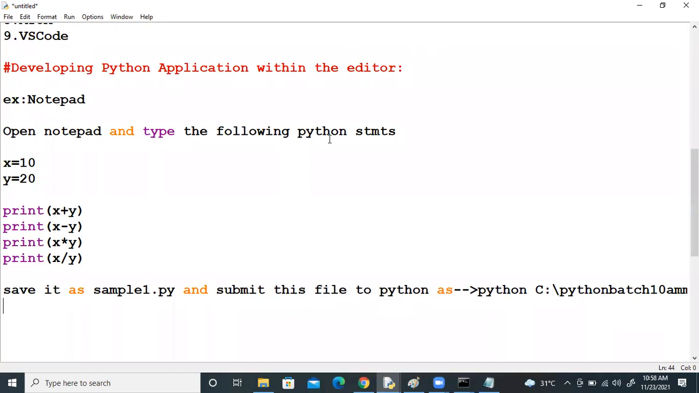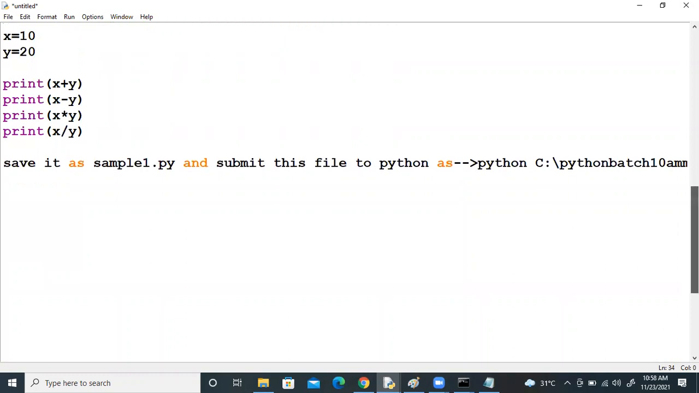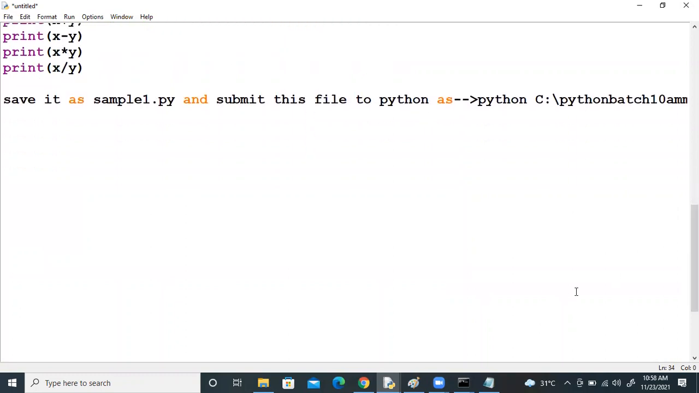Has everyone installed Python in your system? Is anyone facing problems while installing Python? Okay, fine.